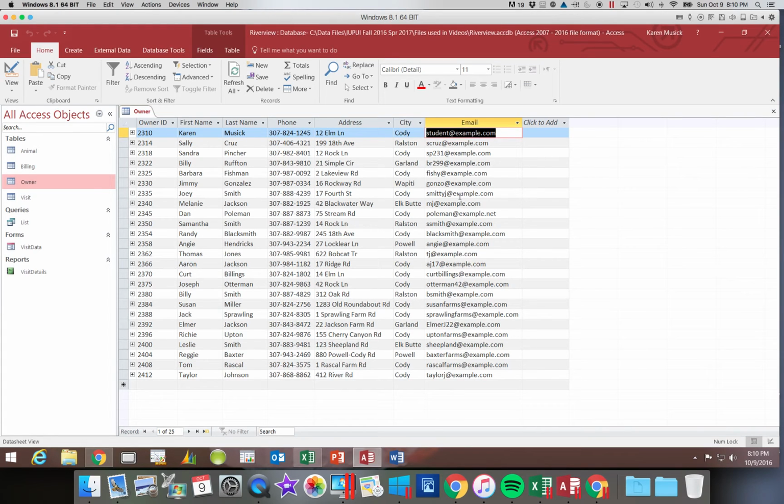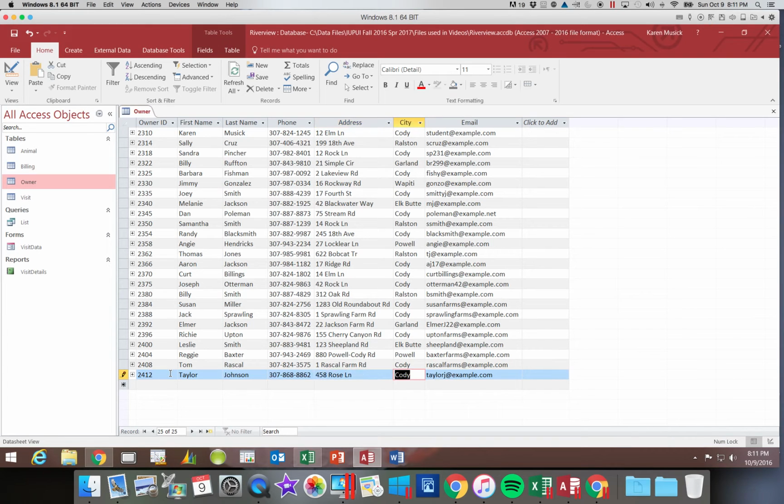So we're going to start out by locating 2412, which is Taylor Johnson, and we're going to tab over to the address, and we're going to say this individual moved to 458 Rose Lane. And they changed email, so their new email is taylor.johnson@example.net. So you're just simply typing over the information if you're wanting to change the record.